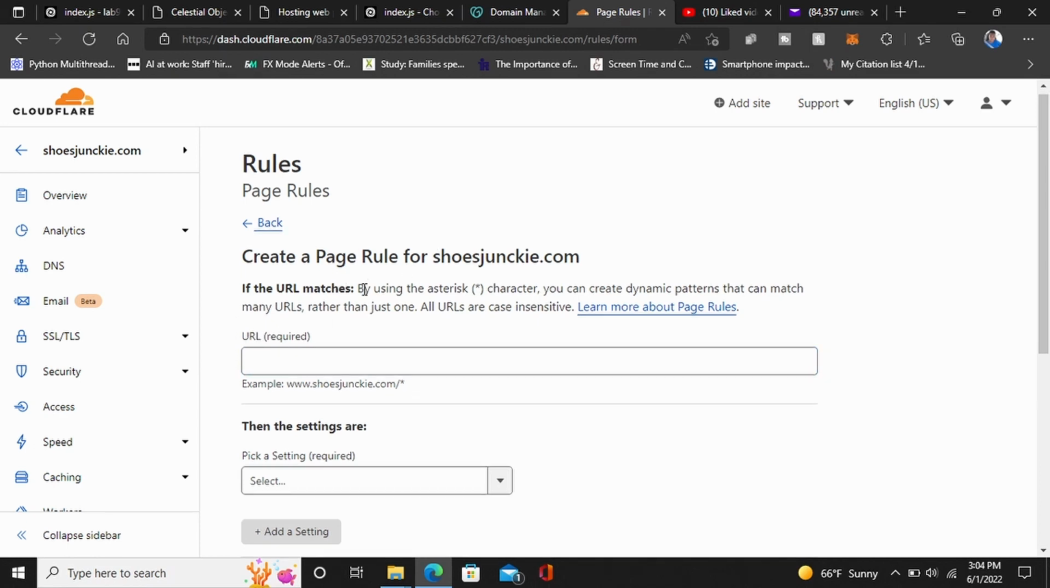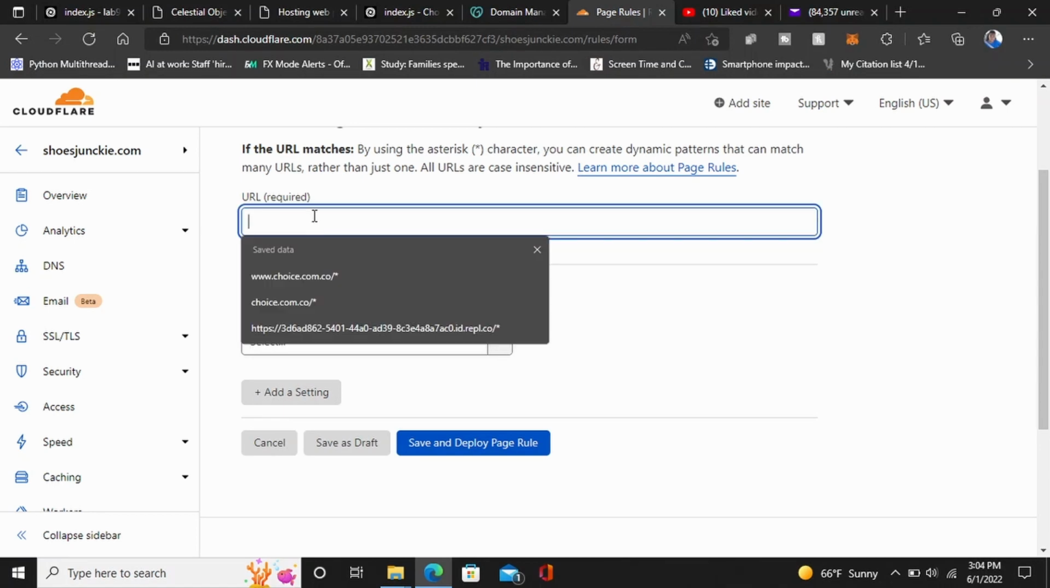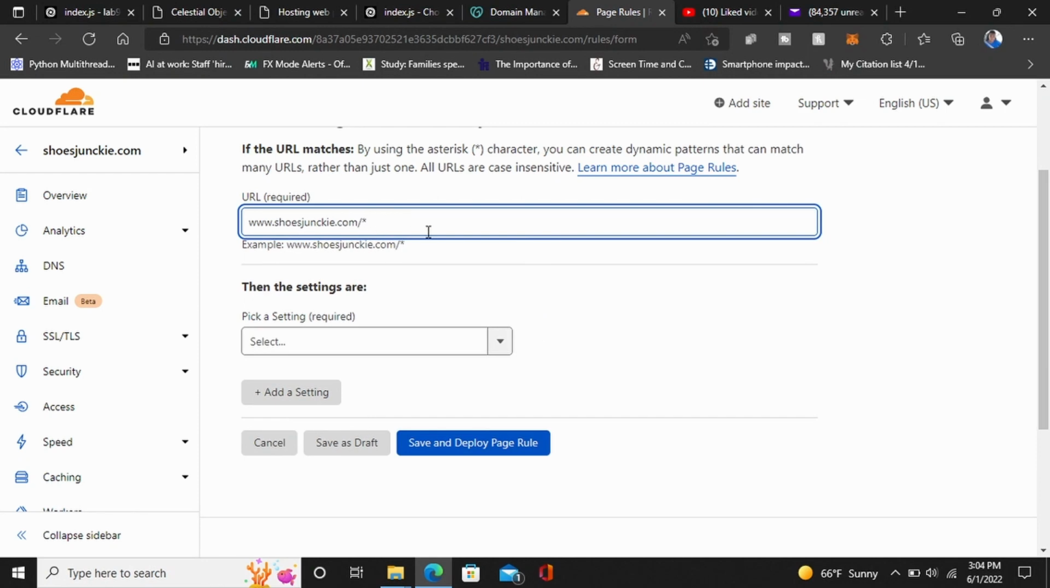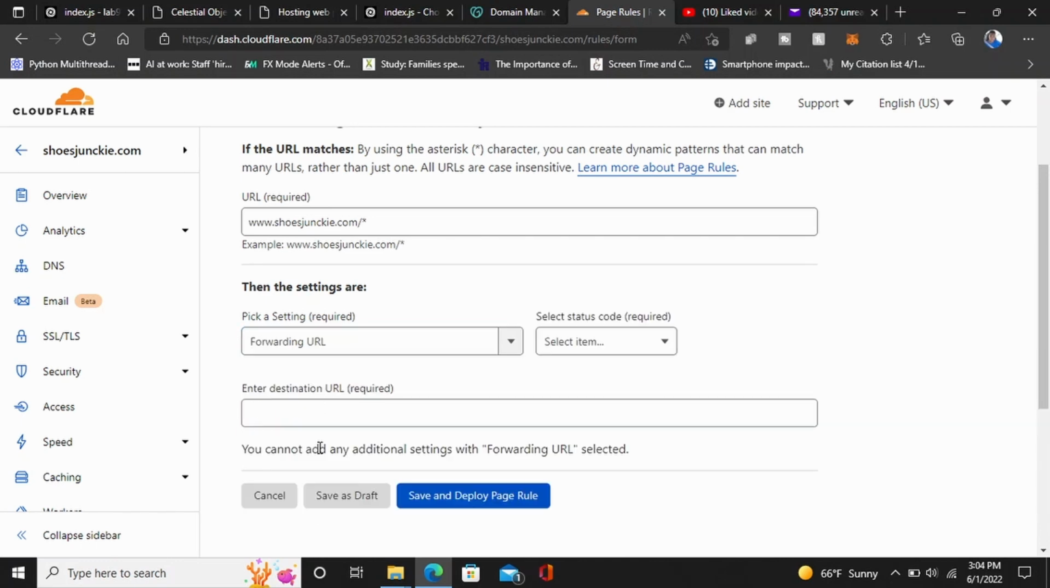Now you're going to be given this thing. So just copy all of this. You are telling it, hey, once I type www.something, whatever, open something like this. So this is what you're going to do. For this, you click the drop down menu. You go to forwarding URL. Then you click permanent redirect. Then it tells you to enter the destination URL.